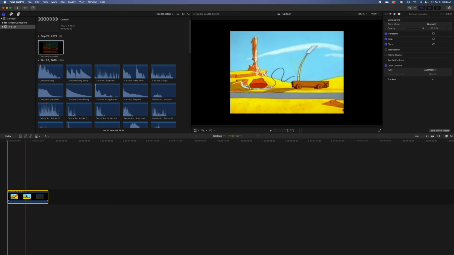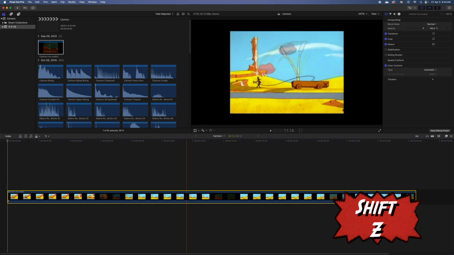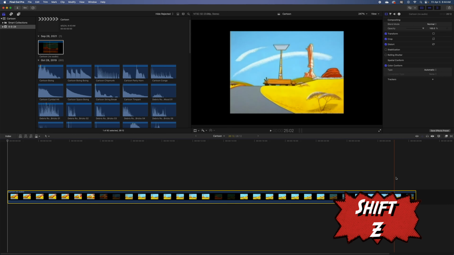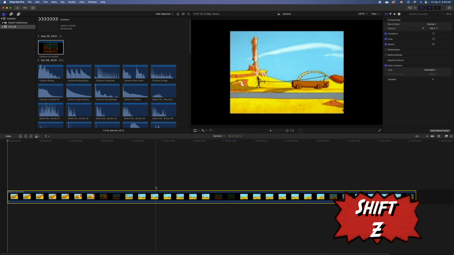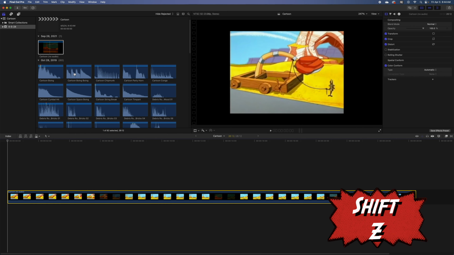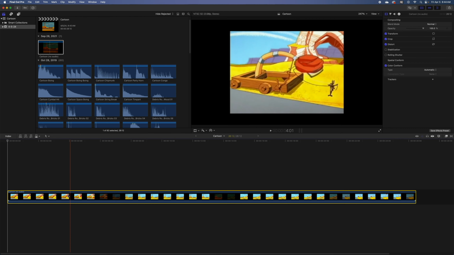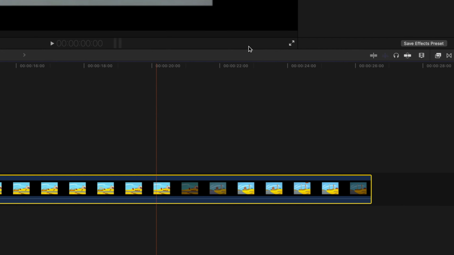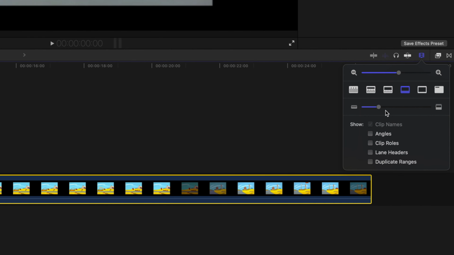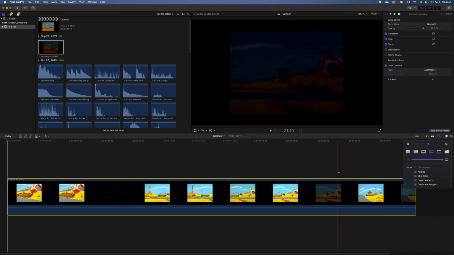What you want to do here is click on that and press Shift Z. You're doing that because it's spreading the video out over the entire sequence, so it's easier to work with. Another thing you can do is see the video larger by coming over here, clicking here, and cranking this up, and it just makes it taller.